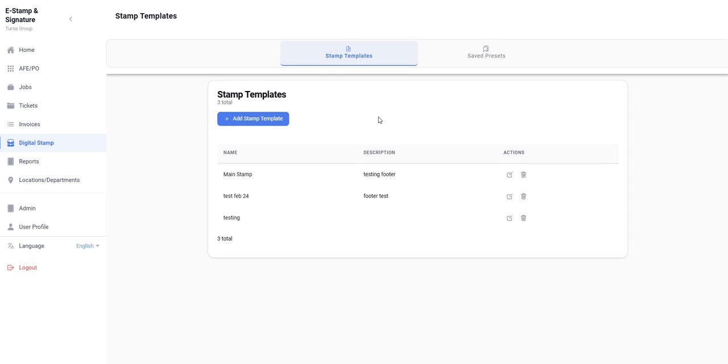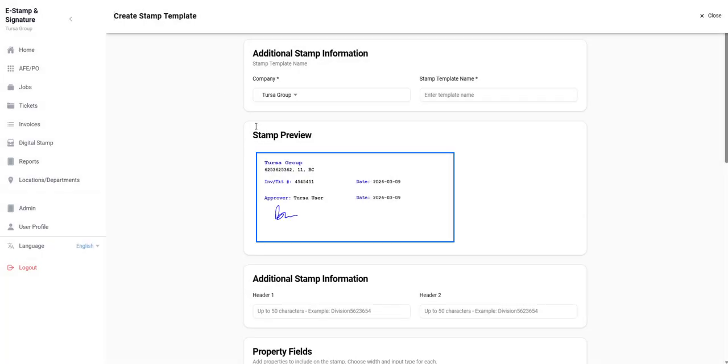The first thing that you need to do is look for the digital stamp menu on the left hand side of the screen. Click on it so you can see now the stamp template page. The next thing that you need to do is look for the add stamp template button and click on it so you can get directed to the create stamp template page.